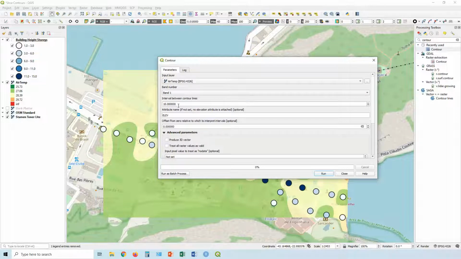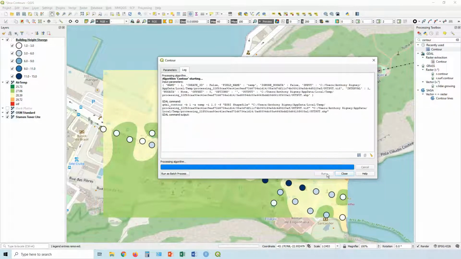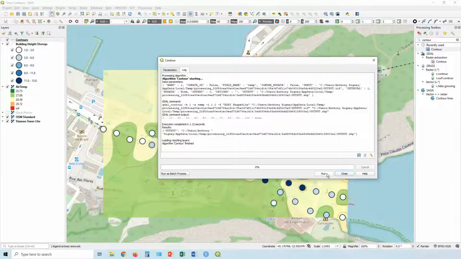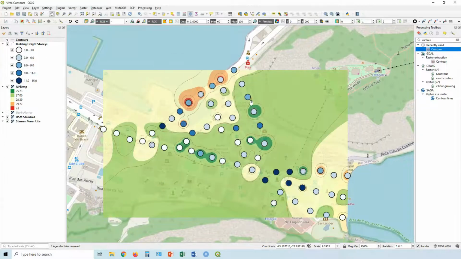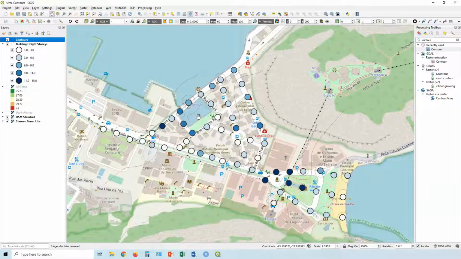Click on that. Our interval, in this case, we don't want it to be 10. Let's go for 1. What do we want to call it? Let's call it temp. Leave everything else as it is, and let's click run. Should be pretty quick. Click close. Now, there you go. They've appeared all over the place, so we can turn off that background and they sort of disappear a bit. So we need to play around with the visualization.